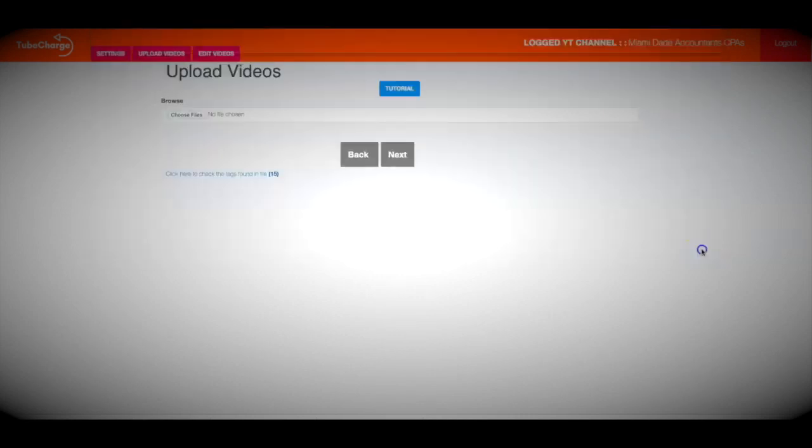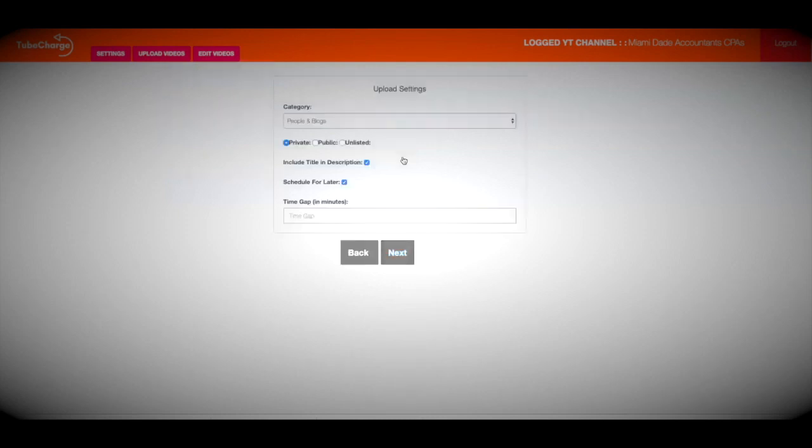So now I'm going to go ahead and click open, and now we have not only spun our videos, we've optimized our videos, and we've uploaded our videos. So now we're going to click next. And here is where we're going to set our upload settings. Okay, so this is pretty much you telling TubeCharge how to handle the uploaded videos that we've just set up.